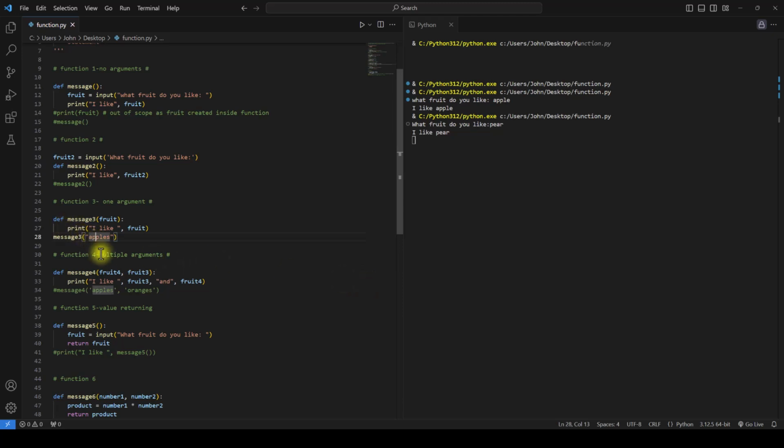This time we're passing an argument. We're calling the function message 3, and we're passing an argument into the function. So apples will get passed into this location here, get assigned to the fruit variable, and the fruit variable will then get passed into this location here. If we run this, we forgot to comment out this line here, so I'm just going to comment out this one so we don't get that popping up, and run the function again.